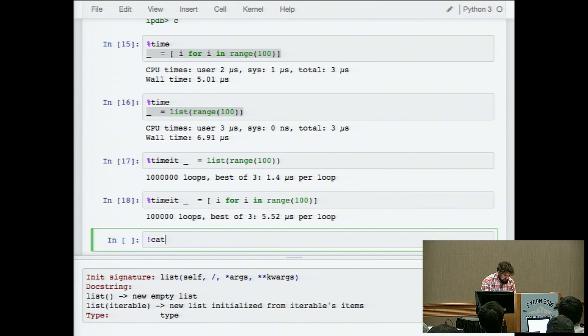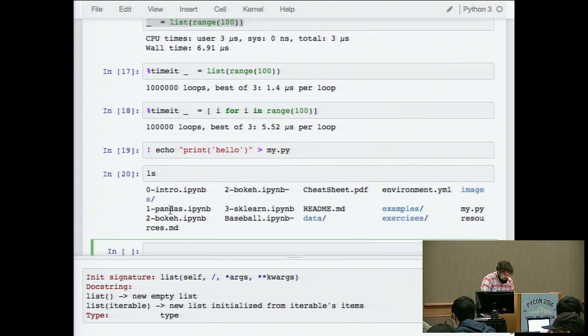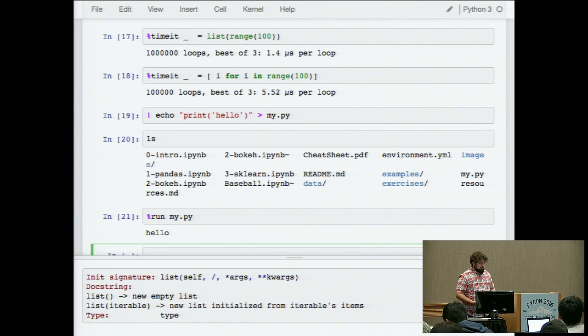Another thing you can do is, if you use a bang, you get to a shell. So if I say echo print, and run that, it actually ran it on the shell. And if I type ls, I'll actually see my.py, and then %run my.py will run that piece of code as if it were in the interpreter.